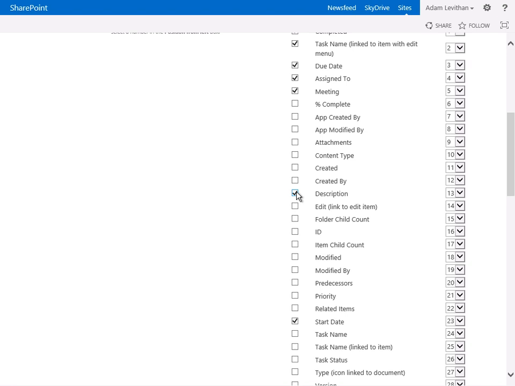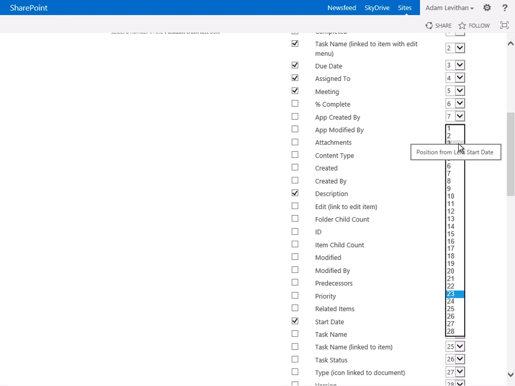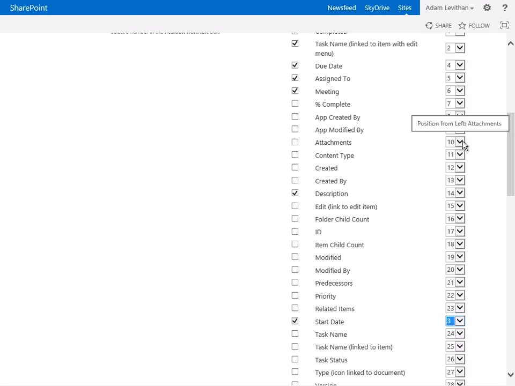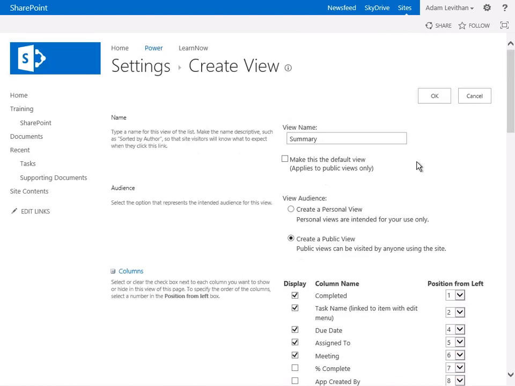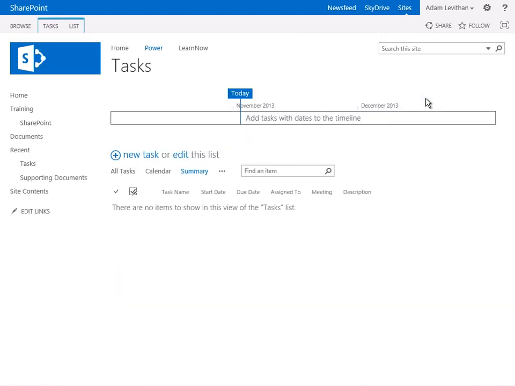Here I know that I want the start date to show up before the due date. And I want the description to show up last, which it will. Let's press OK. Now we see that we are currently in the Summary view, which has the columns that I just created. This is a public view for everyone to see.